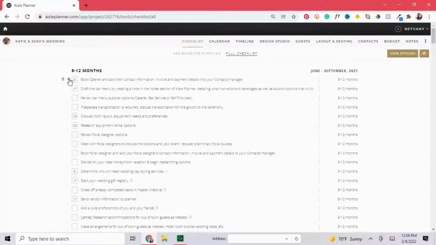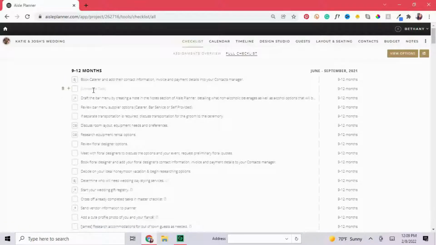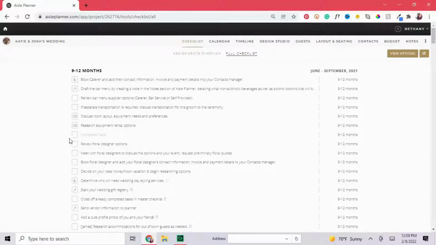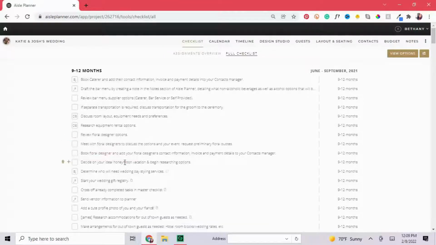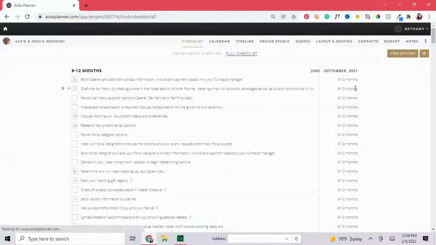You can add new items by clicking on this plus button. You can also rearrange them. So if you don't want that there, you can drag and drop, move it down. We will delete this one. You can edit any of these notes just by clicking on them, clicking anywhere on them.